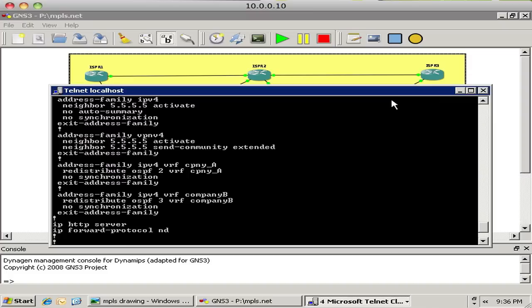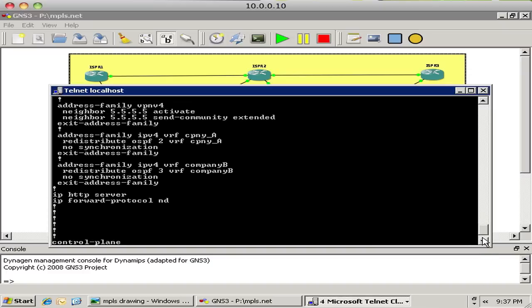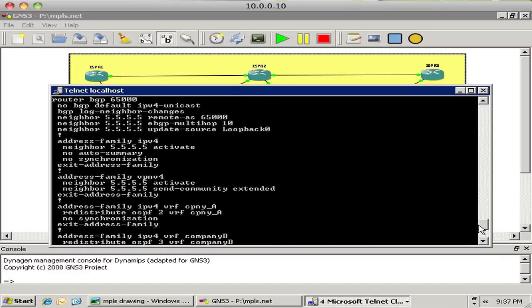The next thing, let's go up a little bit. The next thing we're going to do is add the actual VRFs. So we have one VRF for IPv4 for company A. We're redistributing OSPF 2, right? And it's OSPF 2 VRF company A. That's the full OSPF instance. And we're done here. That's all we have to put. The next thing we're doing is creating one for company B. We're adding OSPF instance 3 VRF company B. That is your complete BGP setup on both sides, and this handles all the route redistribution for you.